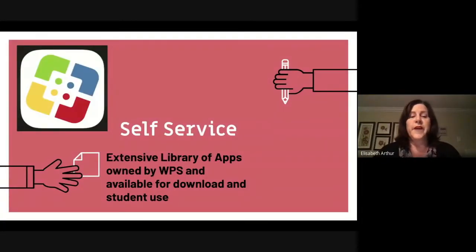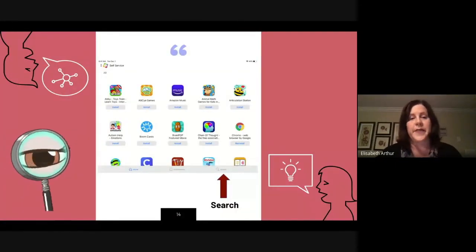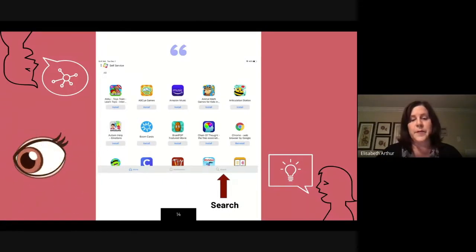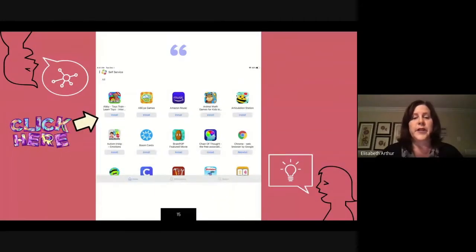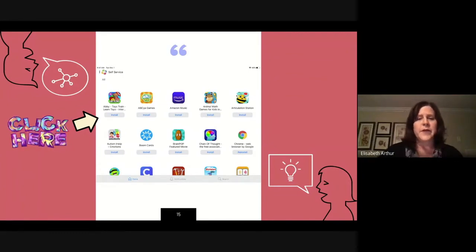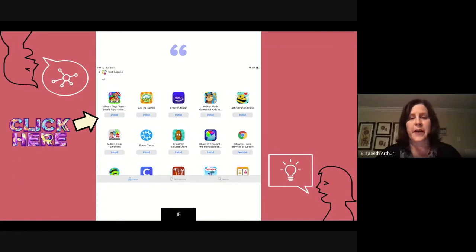Self-service is where you can find all of the apps that are owned by Weymouth Public Schools and available for download and use. The self-service is, again, that library. On the bottom, there's a bar where you can search for the app and then click the gray shaded install button below each. So you can choose, for example, if you think your student needs some extra phonics practice, there are some apps in there that provide that. I think there are a few that provide some handwriting practice, letter formation, that kind of thing. You're welcome to download those as well, just as long as they're not distracting from the work during the day.